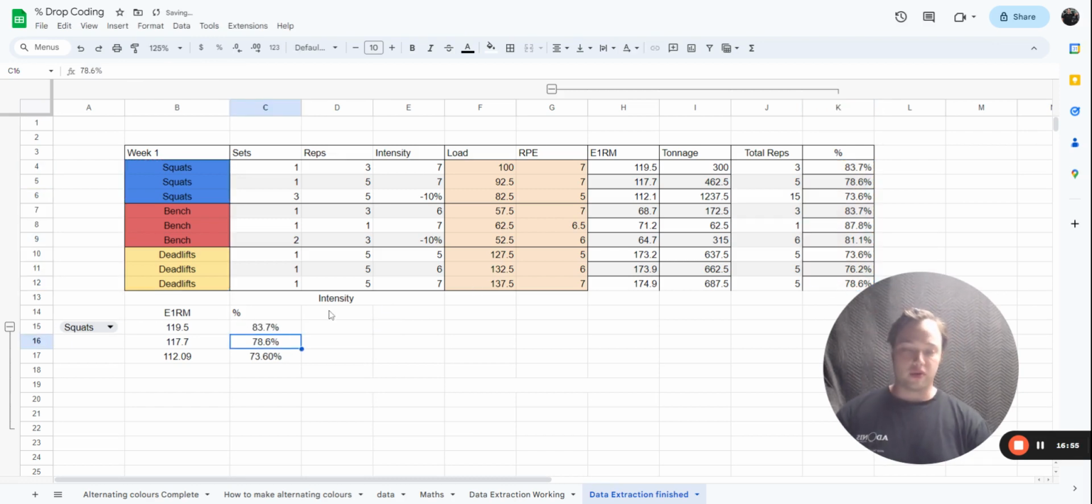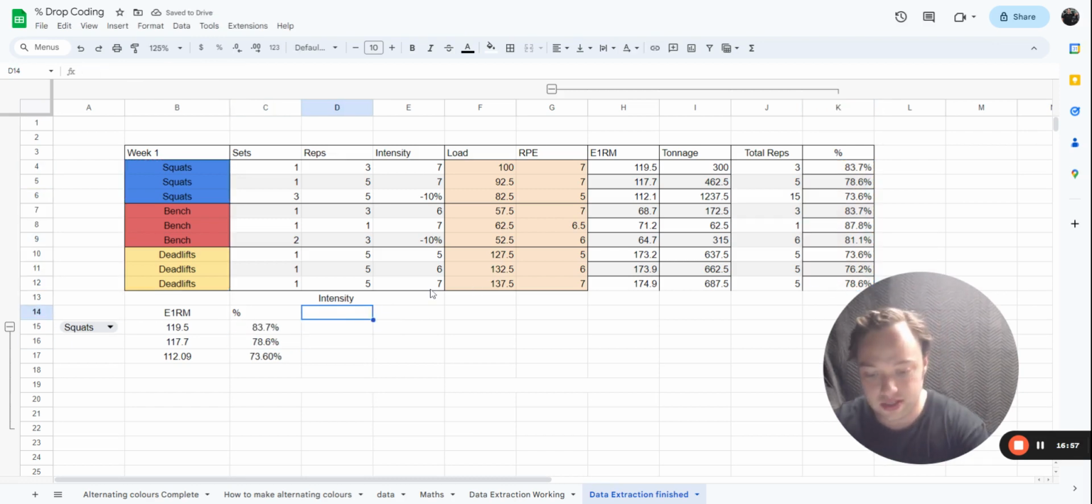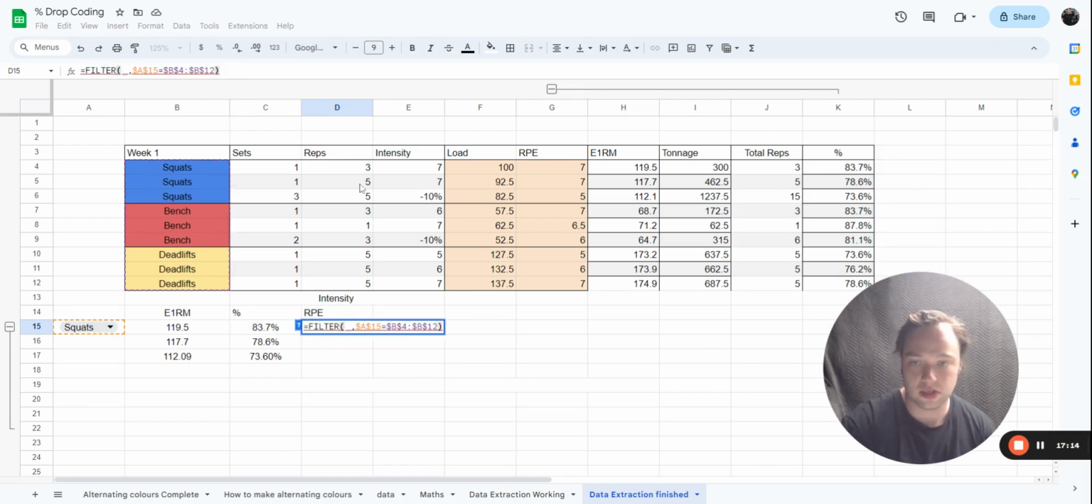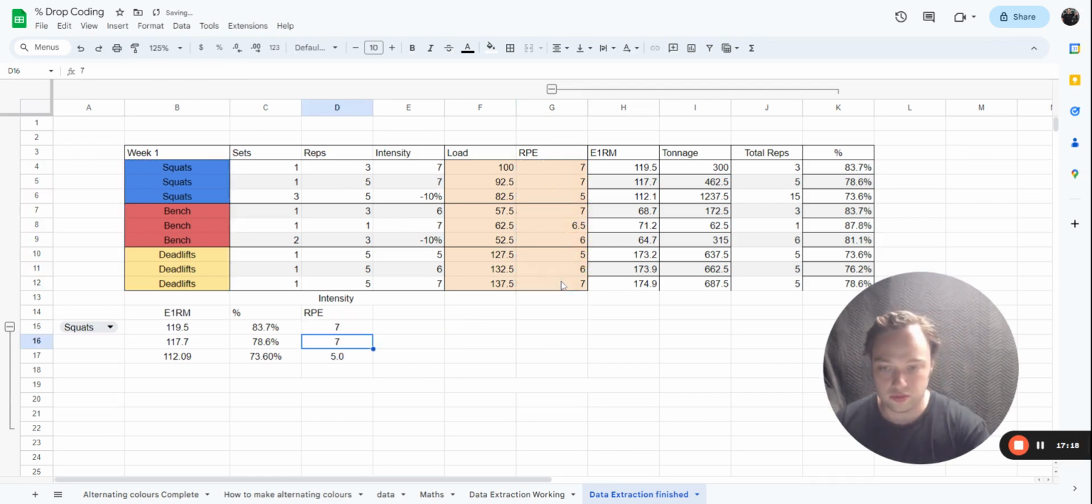Okay, so now we've got our percentage. The next that I want to look at is RPE. So now that everything is locked like that, I only need to tell it which range to look at.